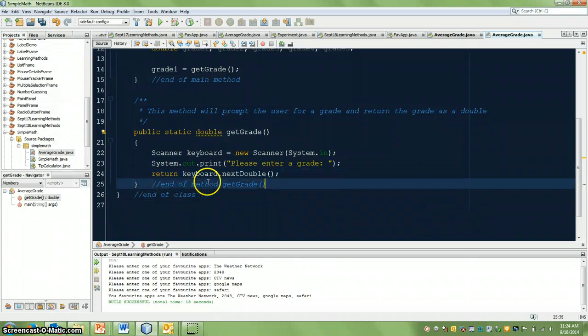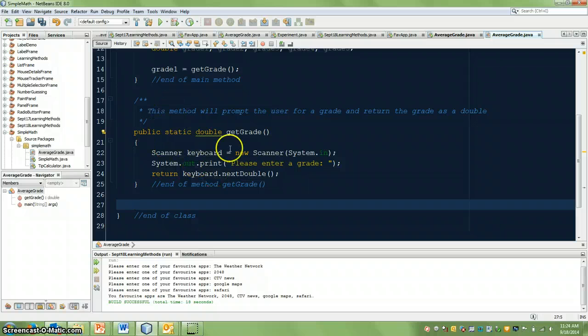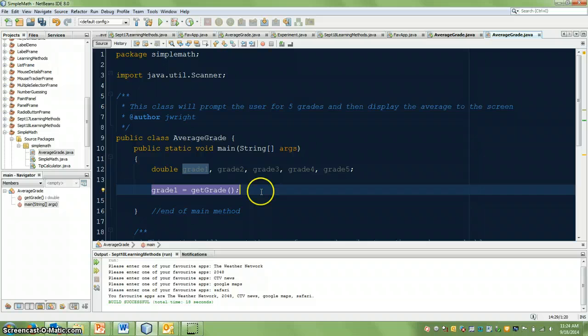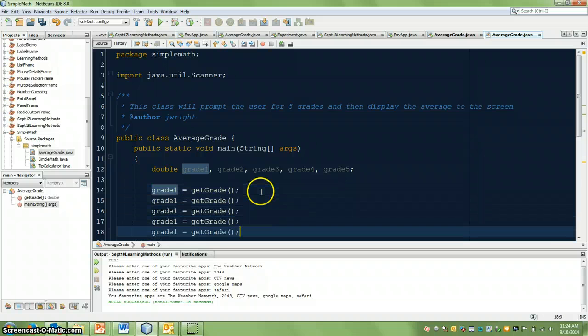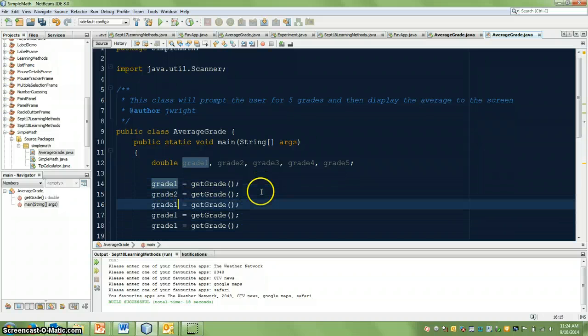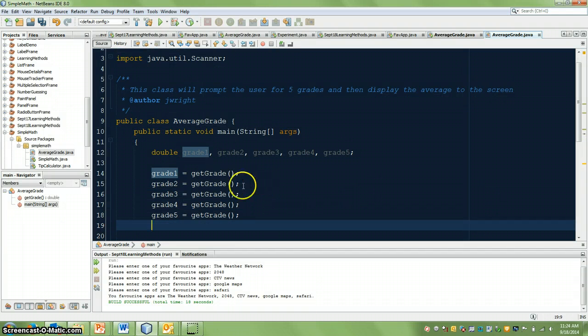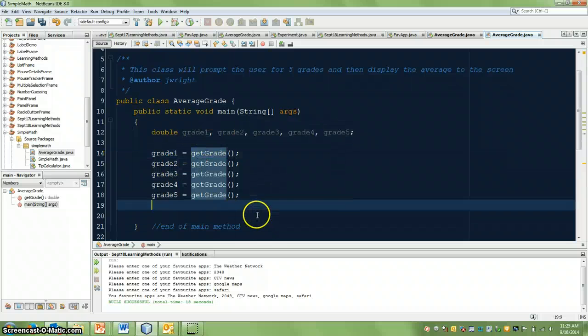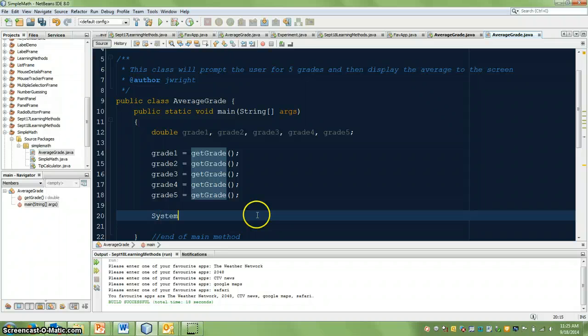So now we have a nice little method that will prompt the user for a grade and then return the grade into our variable grade1. So let's do the same thing for our other grades. Okay. So the nice thing is now that we've finished that code, we can just call that method over and over again, and it's going to assign a double into all of our variables. So then we're going to print out the result to the screen, right?